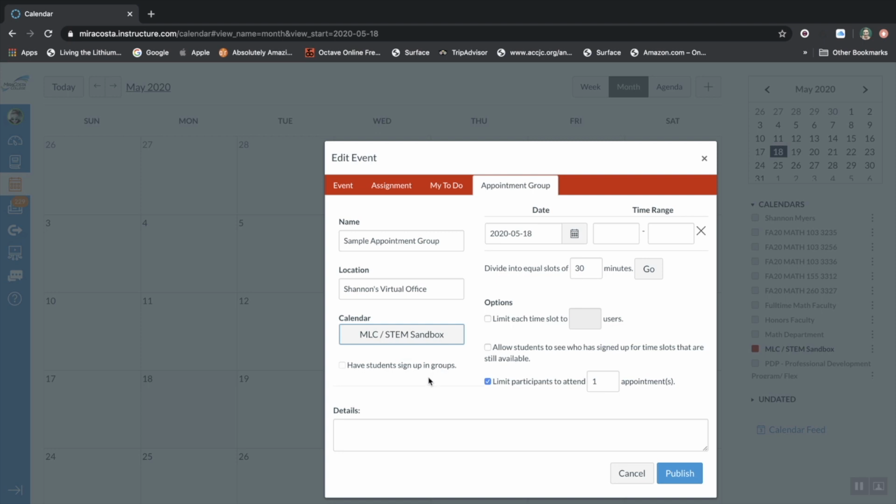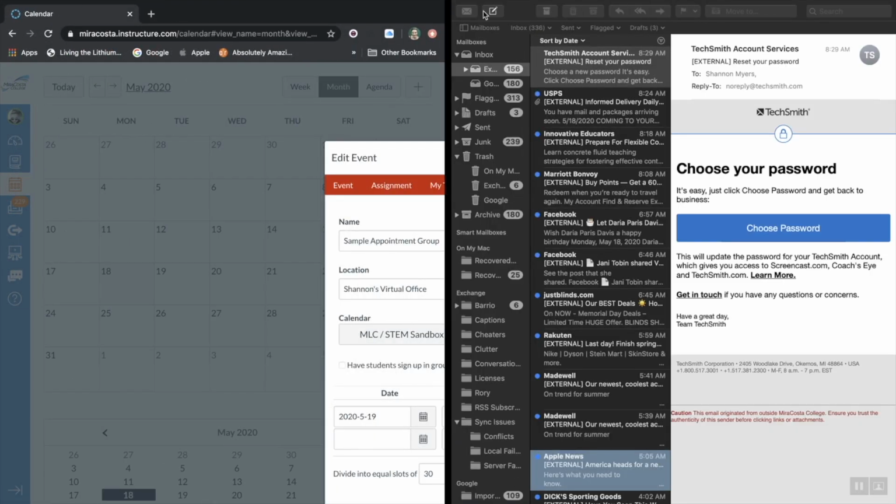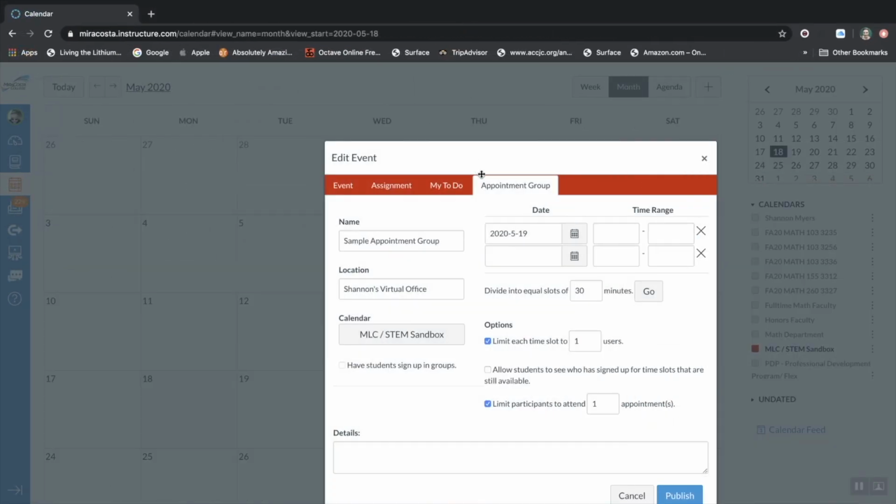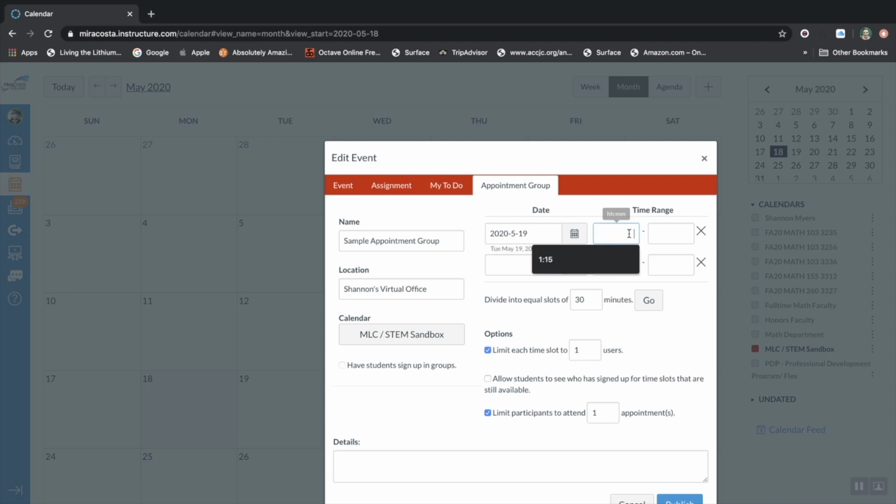And now you can have the students sign up in groups, or you can limit each time slot to one user, two users, whatever you want to do. So here we're going to make this appointment for, let's do it for tomorrow. And then our time range, you need to do enough of a window so that all your students have the ability to sign up for the appointment.